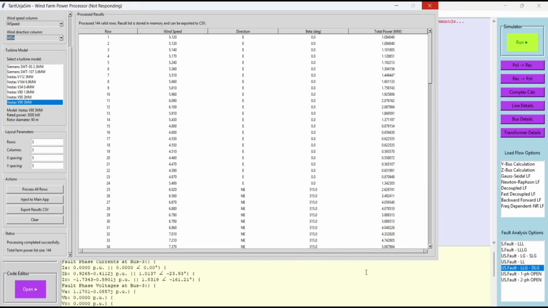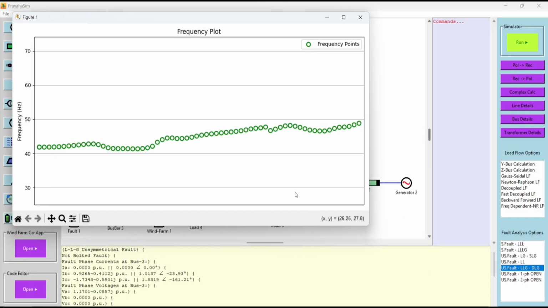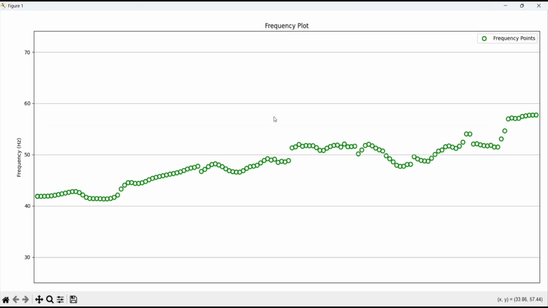Actually, here you can see the wind farm is working, and here the graph is shown dynamically, meaning you are able to see the 144 values in this graph. These green color cycles are 1 frequency, meaning a total of 144 frequency values throughout a day at 10 minute intervals, after putting all the powers in this PravahaSim model, the 9 bus model.